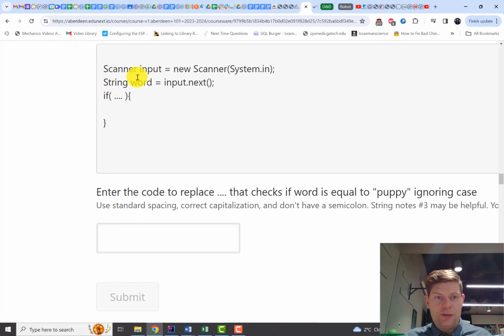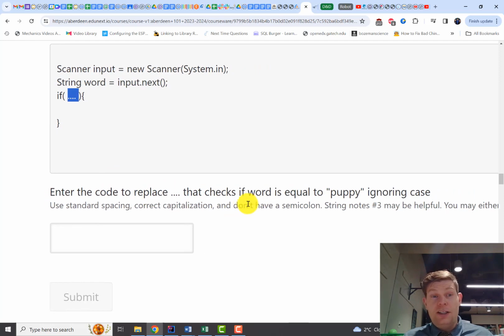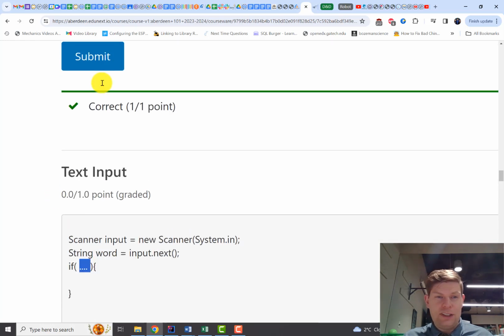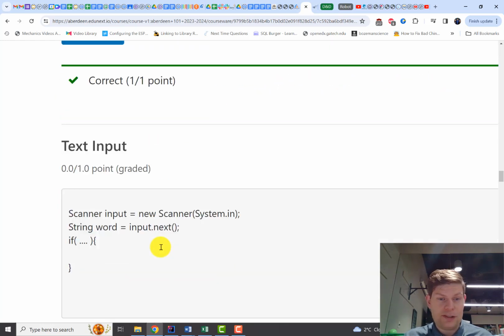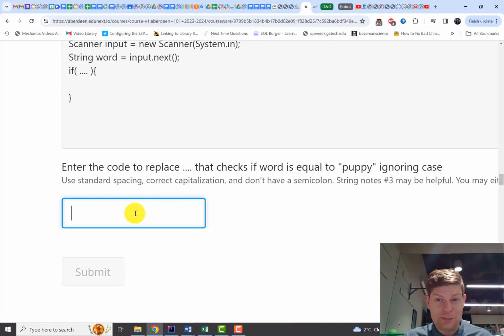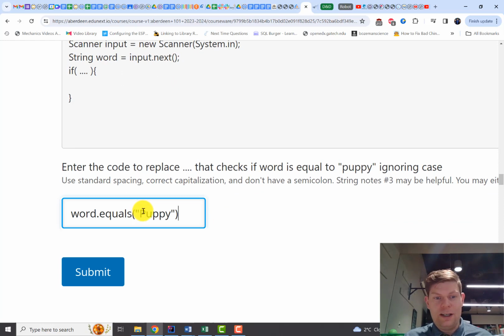All right, now we've got another variable called word that is equal to the next thing the user typed, and we're trying to replace the dot dot dot of the if statement, the condition of it. Now we want to check basically exactly this guy. I could copy and paste it because it's basically the same. The only thing I need to change is make that lowercase.